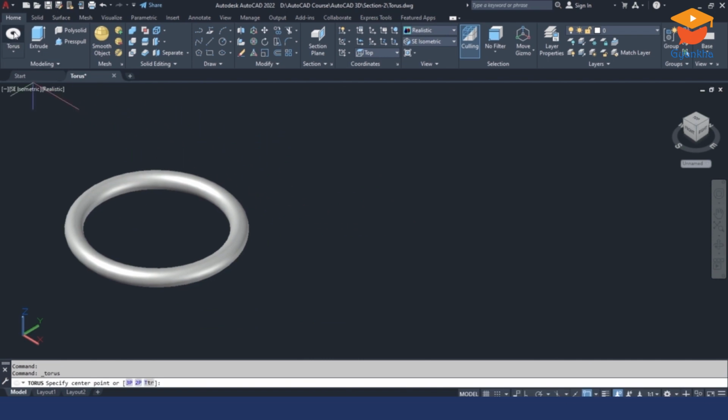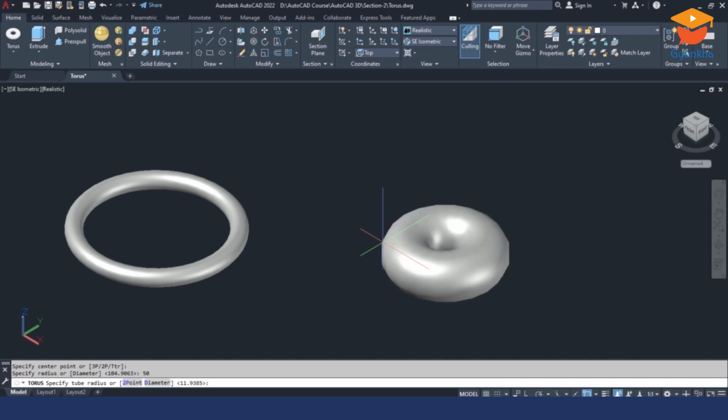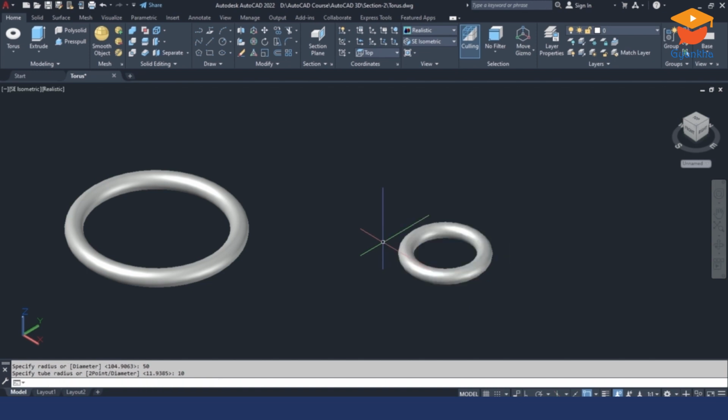I go to Torus again, center point. You can enter the value also. I just make it 50 radius of Torus. And what is the tube radius? I just make it 10, enter.